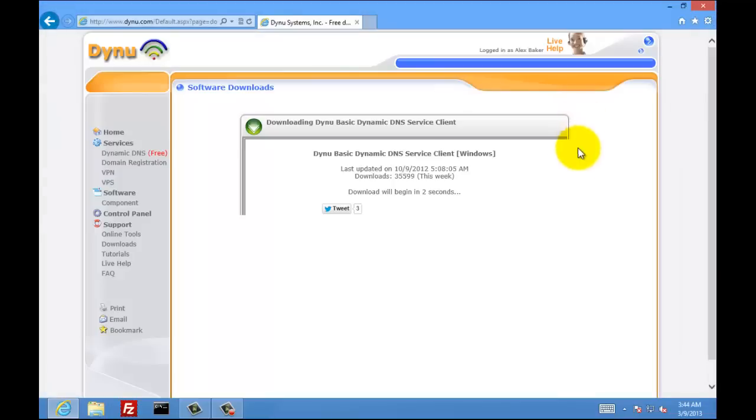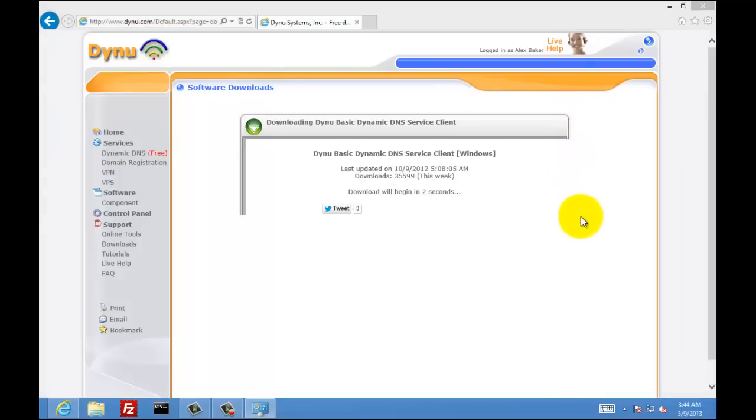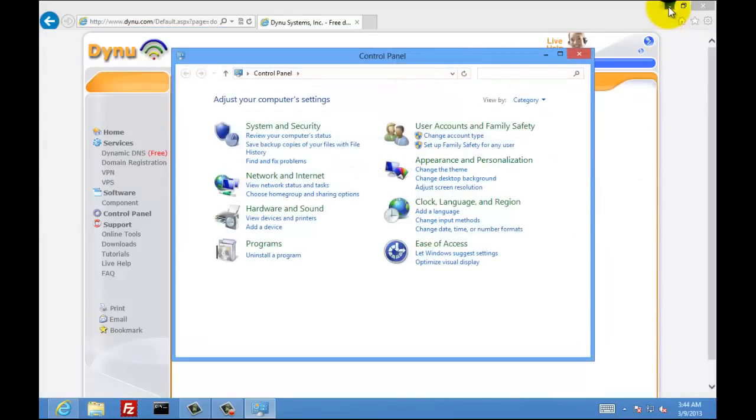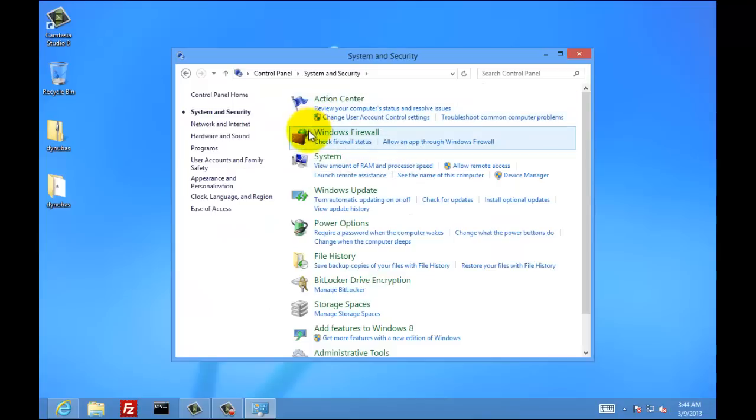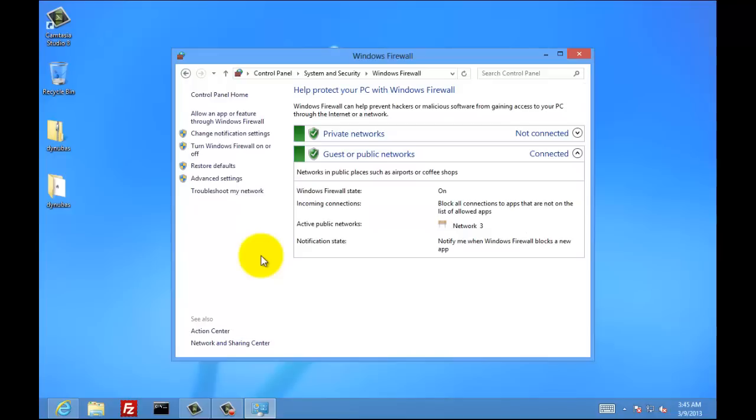Next, we're going to go to Windows Firewall. And we're going to open port 3389, the remote desktop port, because the firewall basically blocks any inbound traffic. So we have to open this port so you can actually access your desktop through remote desktop protocol.